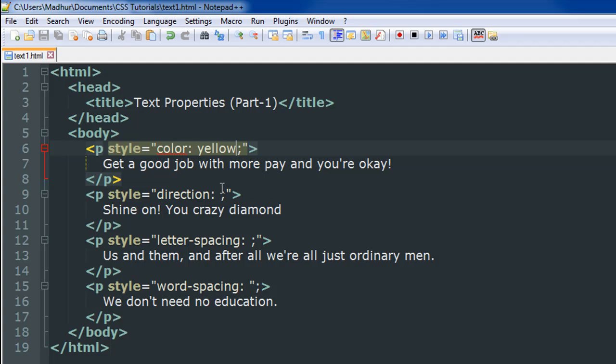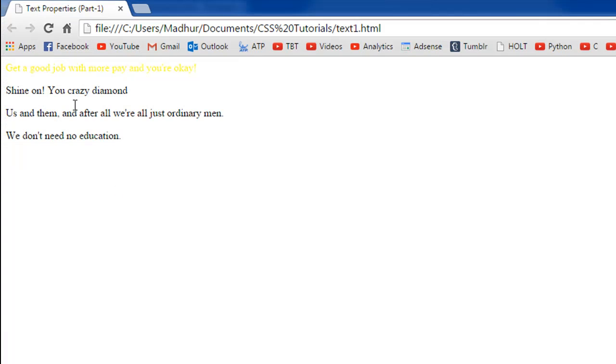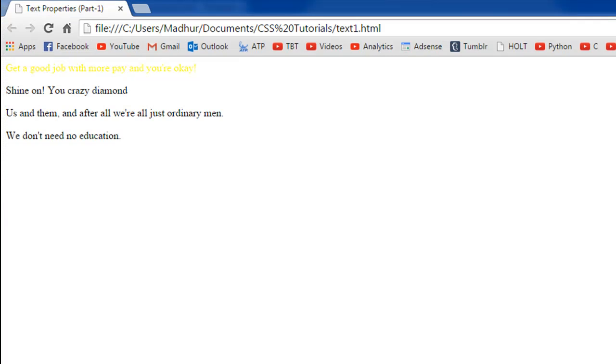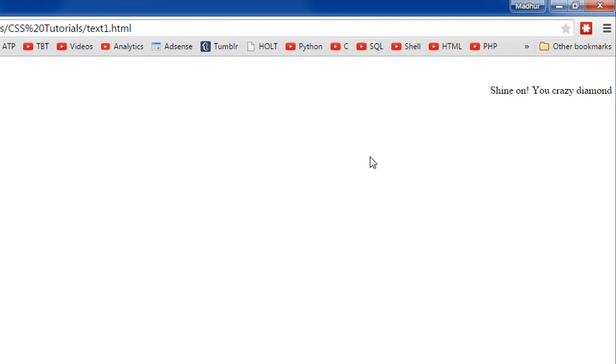The next property that we're going to check out is the direction property. So let's say you want to show your text not from the left of your screen but from the right of your screen, which means that you want the text to be displayed on this side, on the right side of the screen, and you could change the value for the direction property to RTL, right? This is right to left, short form for that, I believe. And when I save the file and refresh it in the browser, I see that Shine On You Crazy Diamond has shifted towards the right of the screen, right?